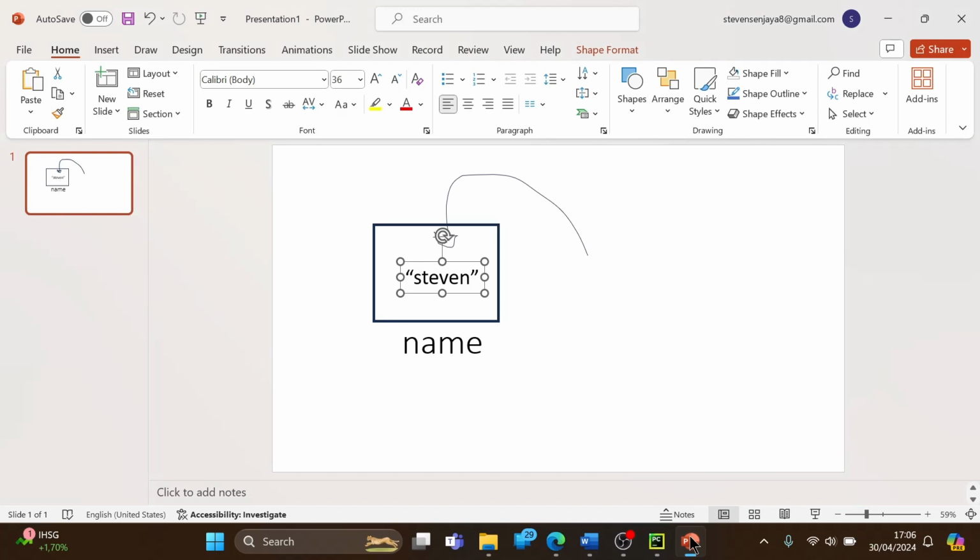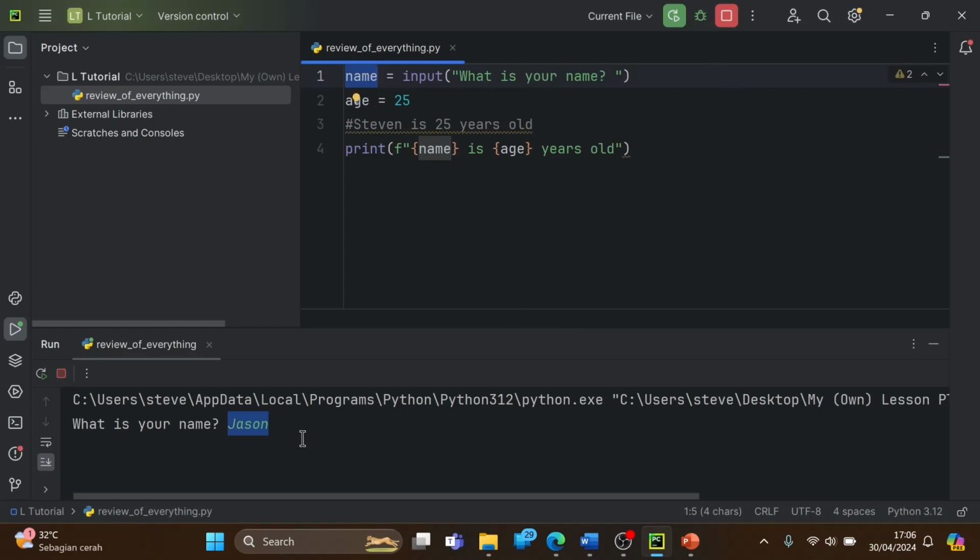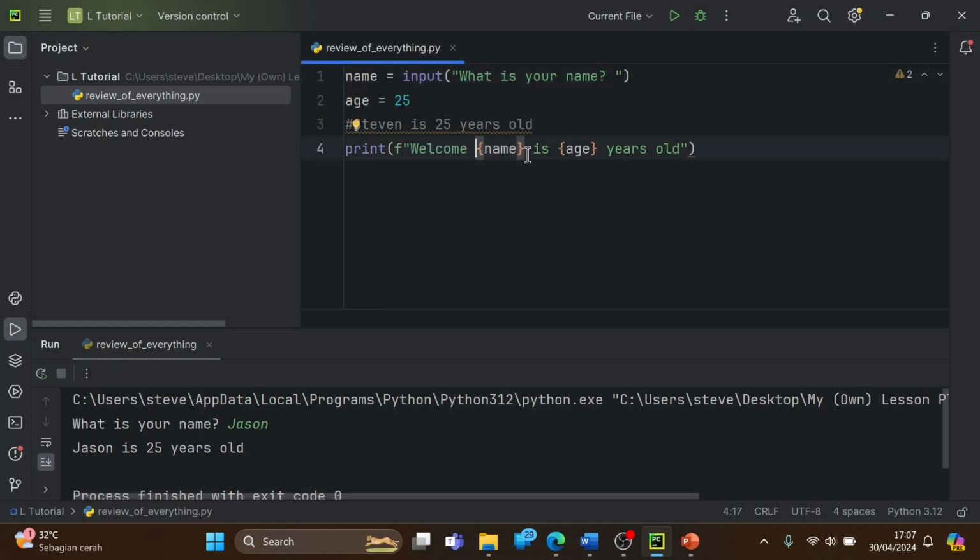It's the same thing as the box thing. Instead of putting the value of Steven, the value of the box will depend on the user's input. So this one means, if I run this thing and press enter, it's going to say Jason is 25 years old. Or you know what? Let's just put, welcome Jason, welcome name. Something like that.